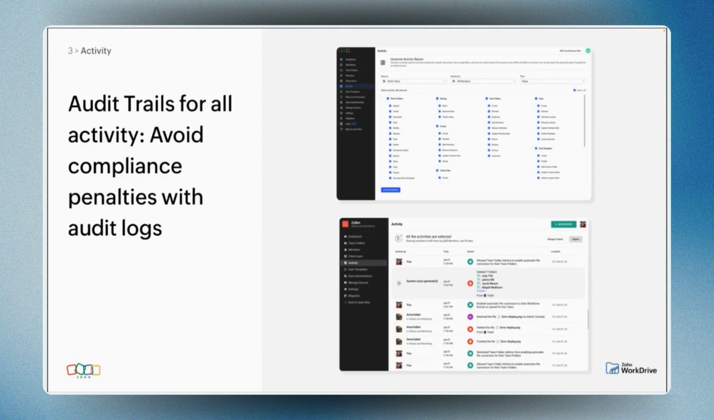Absolutely. So let's imagine a situation where a team member accidentally deletes a client's property agreement. With the activity report, the admin can quickly filter by the user's activity, check the time of deletion, and even see what file was affected. They can then restore the file from the trash or use version history.